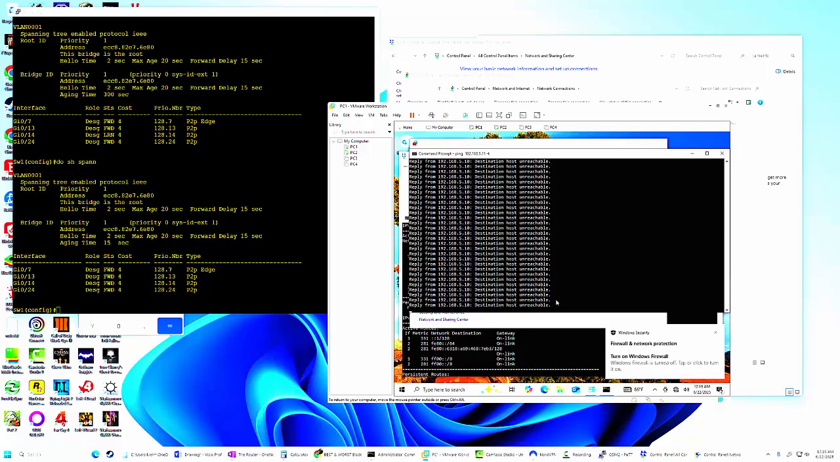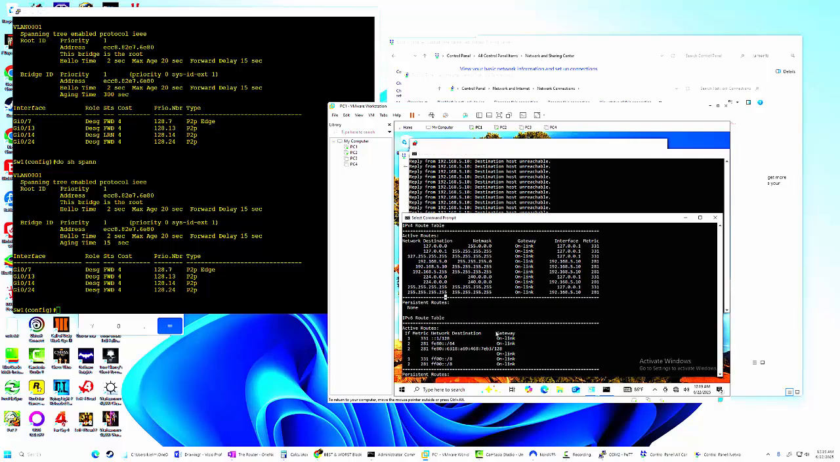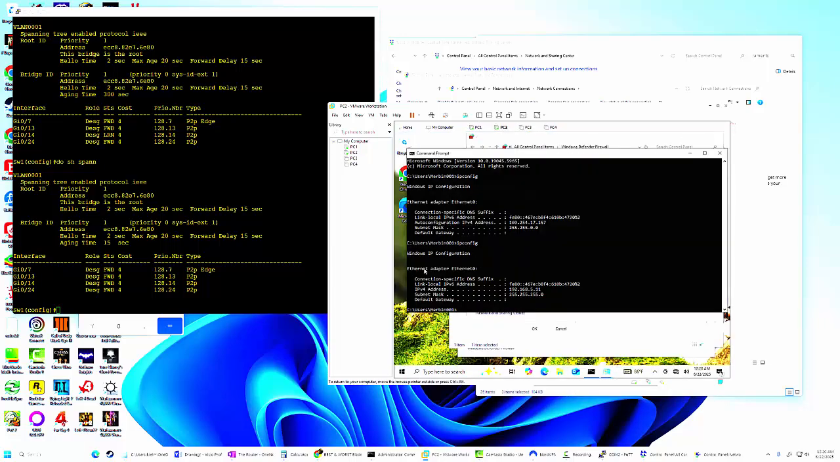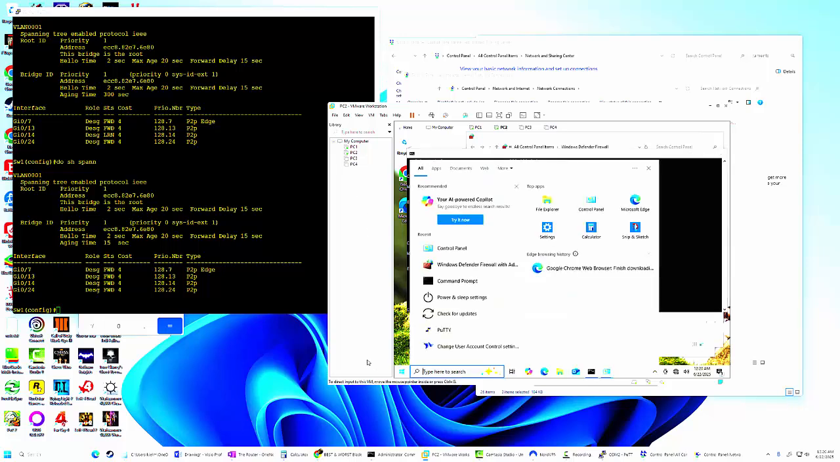Okay, this is interesting. So let's go in here, ipconfig. Okay. So we have failed again, and we're going to download a new version of Windows, or actually, I'm just going to create new machines and use Pro.